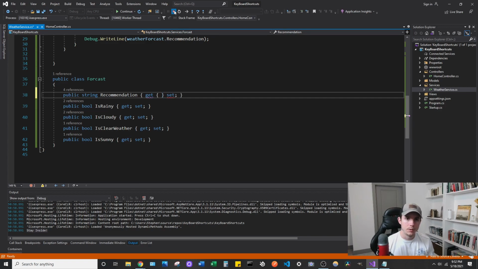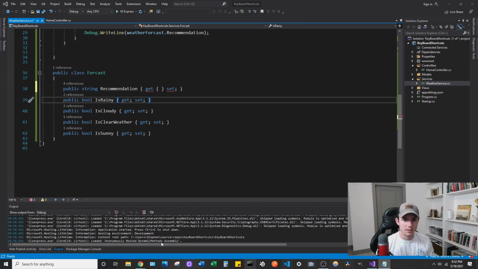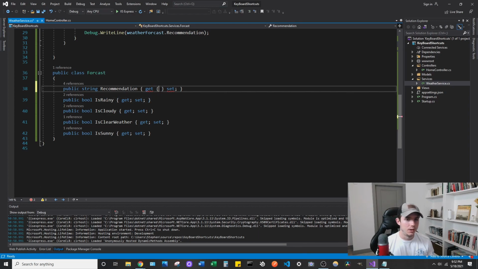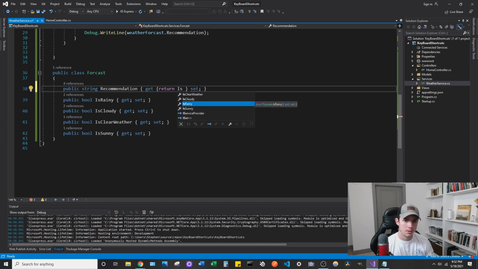Oh, let me stop debugging first. We can add in curly braces, and we can say, again, remembering our logic, we're going to want to create a return statement in our get accessor. So we can say that, use our two conditions, so is rainy and is cloudy. So again, this is going to return based on these two.